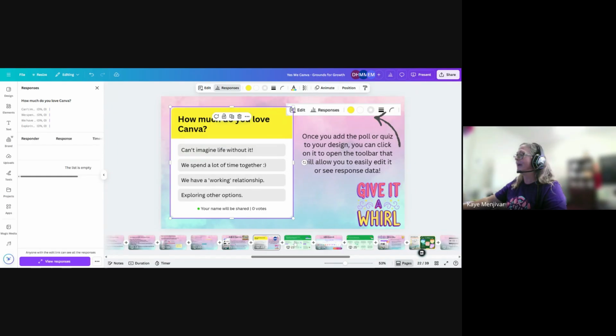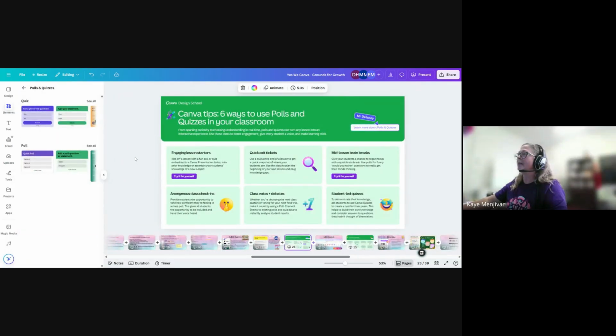because I think we all love Canva, here are some Canva tips, 6 different ways to use polls and quizzes in your classroom. And again, this is not an end-all be-all list, but it's a great starting point just to give you some ideas, inspiration for how you could use polls and quizzes in your lessons or sessions, whatever your role is. You probably work with some folks that could benefit from this and add that interaction and that engagement piece in what you're doing. Did anybody have any questions about the polls or quizzes, how they function?